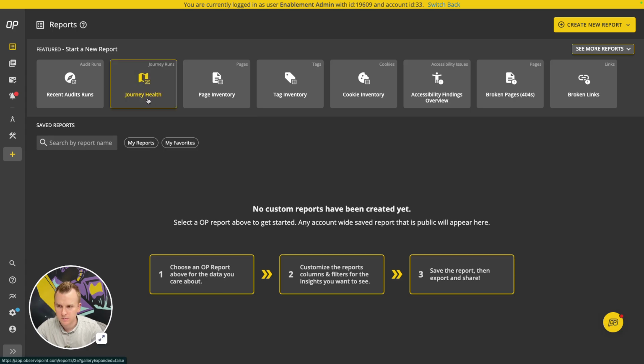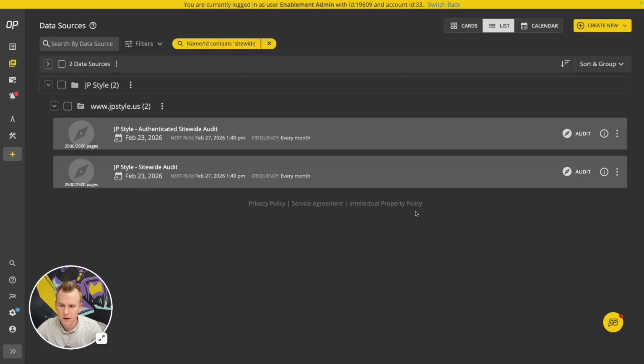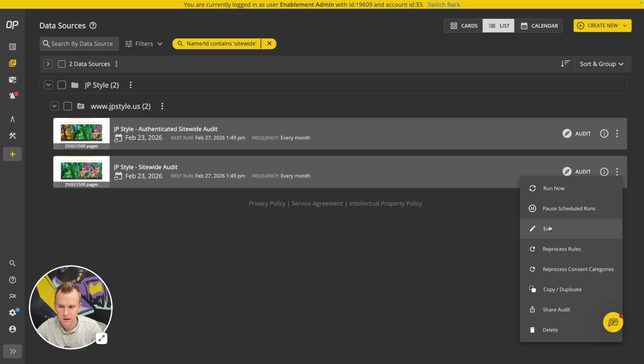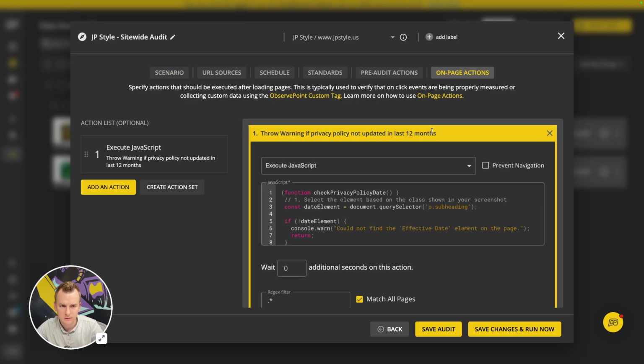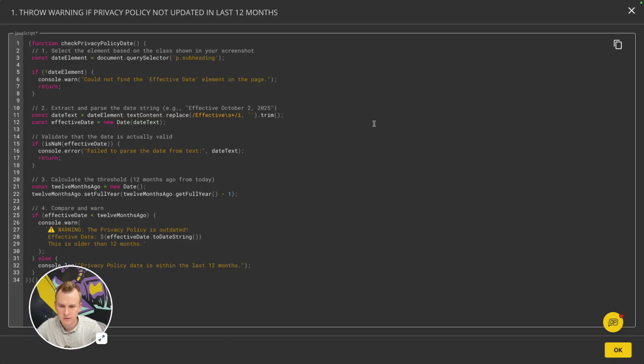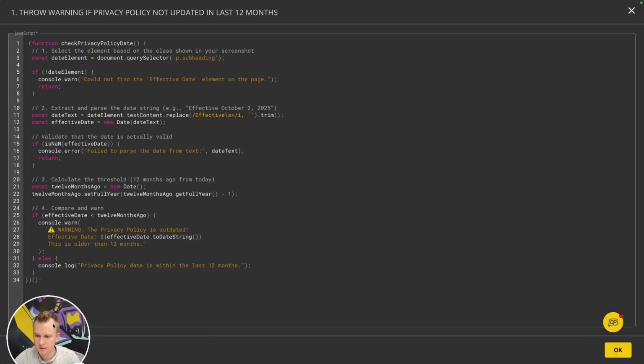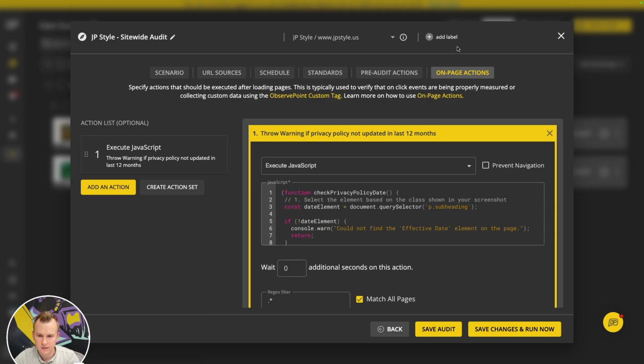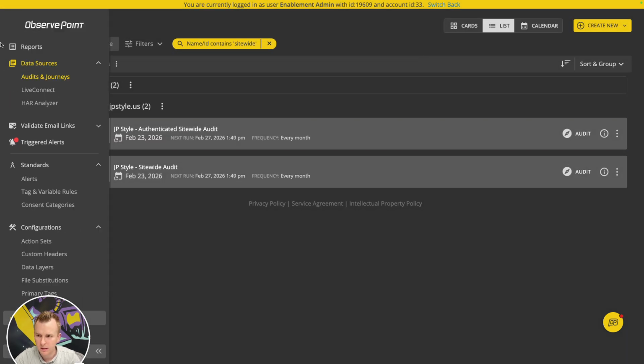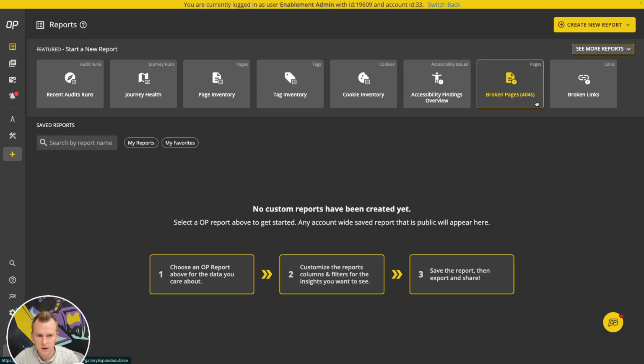Then I went into ObservePoint, went to my audits. I know this is advanced, but I went to the advanced settings where we have on-page actions, and I executed that script as an on-page action. When I copy and paste the script in here as an on-page action, it gets executed on every single page. So every single page, it's checking and running the script, and it's going to throw a warning if that's the case.